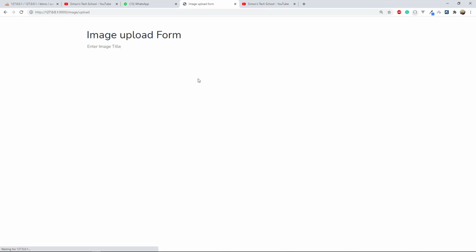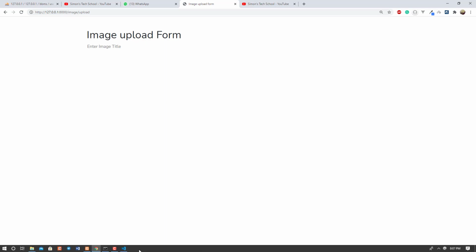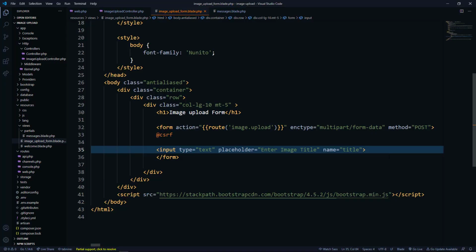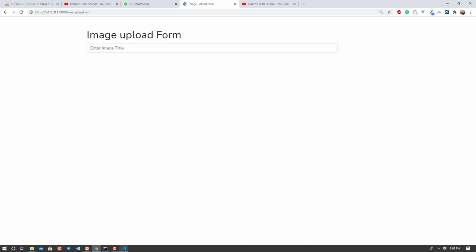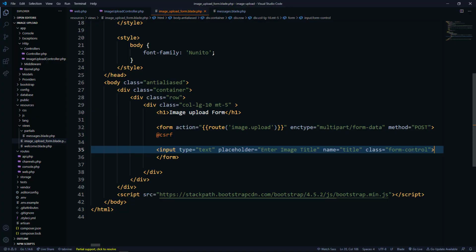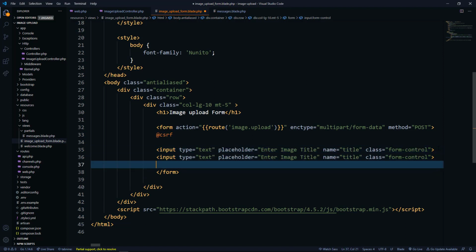After saving that, going back and refreshing, you can see we have this, but it is not styled in any way. So if we add this Bootstrap class, form-control, let's save that and go back and see what it does. You can see now it styles it well. Then we can just copy this and paste it three times down.